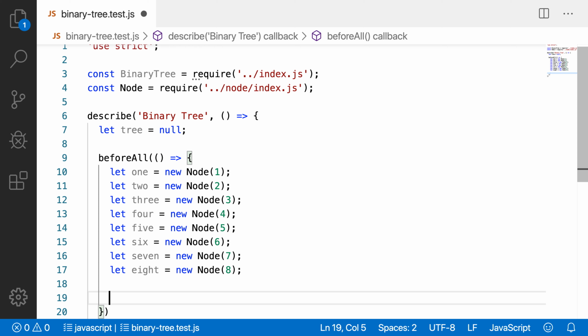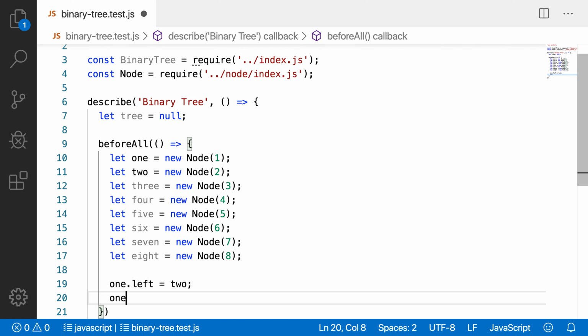New node 8. Okay, so we have this, right? So now what we're going to do is we are going to set a couple things. All right, watch this. 1.left is equal to what? What do you think? 2, right? Then we could say 1.right is equal to 3.